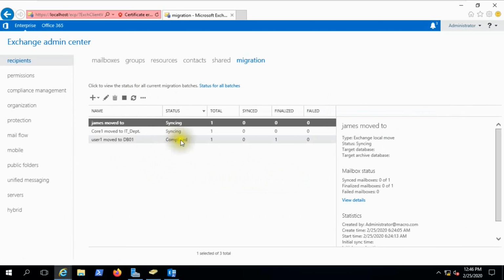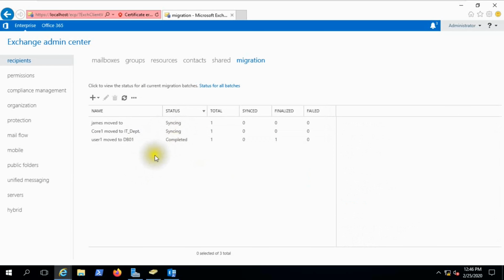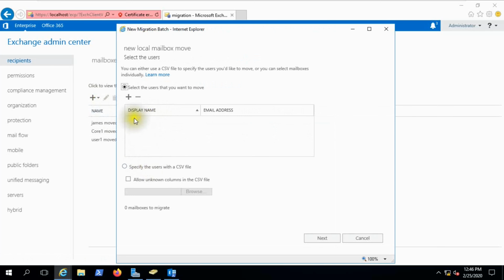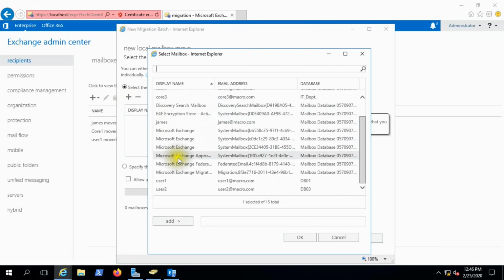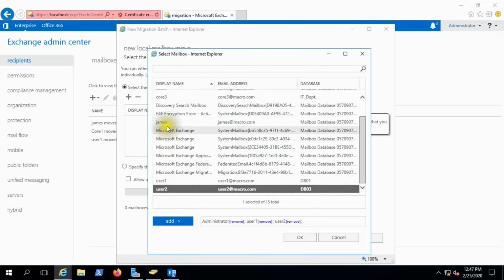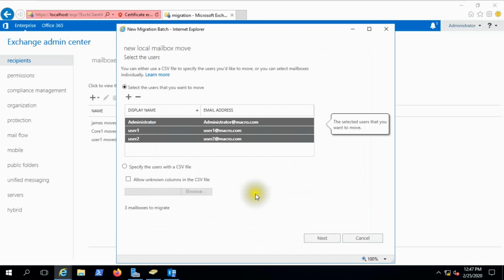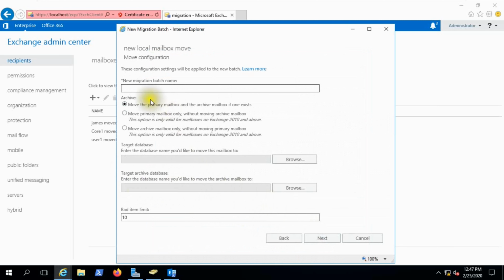You can also transfer multiple users to another database. Click the plus symbol, move to a different database, select the users: user 1, user 2 and James user. Click OK. You can also specify the users with a CSV file. Click next. Migration batch name, bulk move.